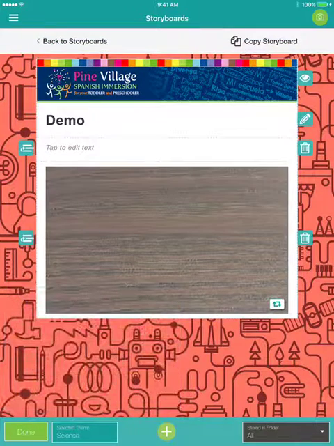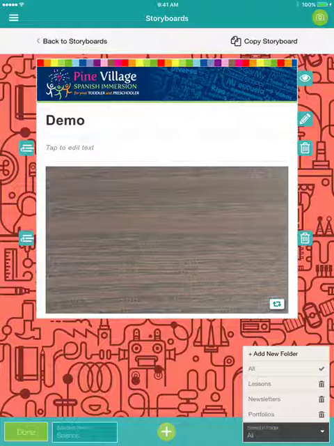Other things I can do with storyboards are store them in folders. Maybe you use storyboards for lessons, newsletters, portfolios. Create storyboards folders to easily keep track of what you've done.